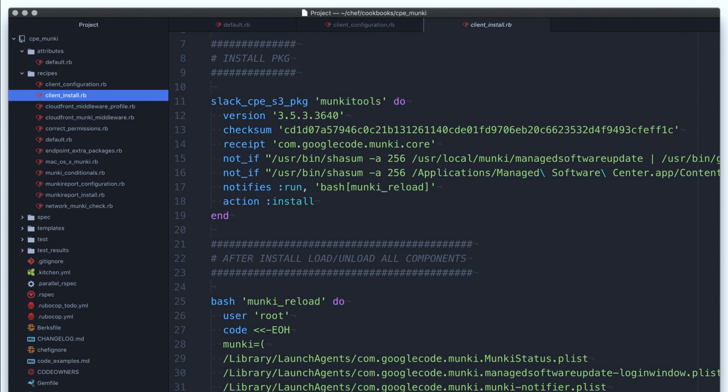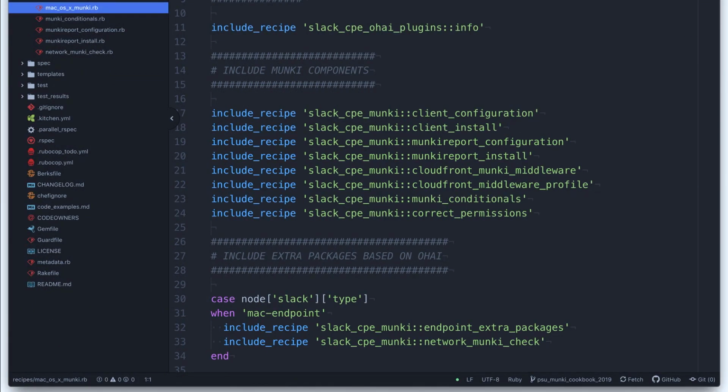And if it does run, you can see down below, we're not really going to get into this too much, but it notifies on run bash monkey reload. So only when this installs, it'll notify the next section down, which is bash monkey reload, which is just a bash script to reload all of the Monkey tools. If you don't use Monkey, I apologize for this illustration. You can still get the idea of being able to check for SHA sums, install things, call custom resources, etc.